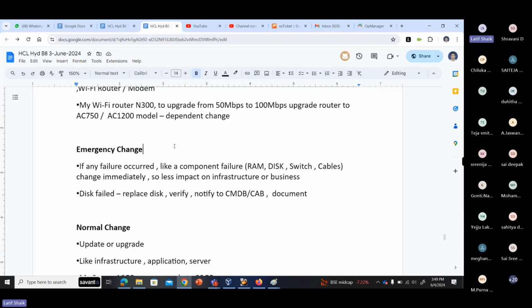Inform the CAB, the change advisory board, that this issue occurred and it required changing the RAM, so the service was restored. You removed the RAM, installed the new RAM and started the server, and now it is working fine. So you have to inform the change advisory board and the CMDB.